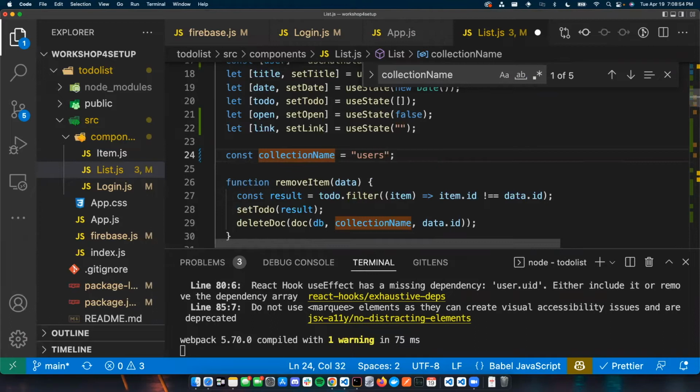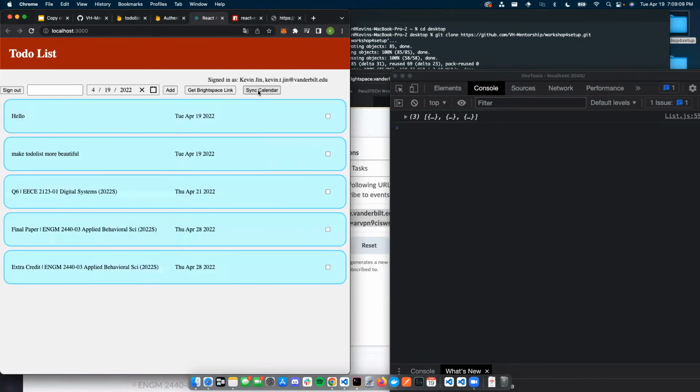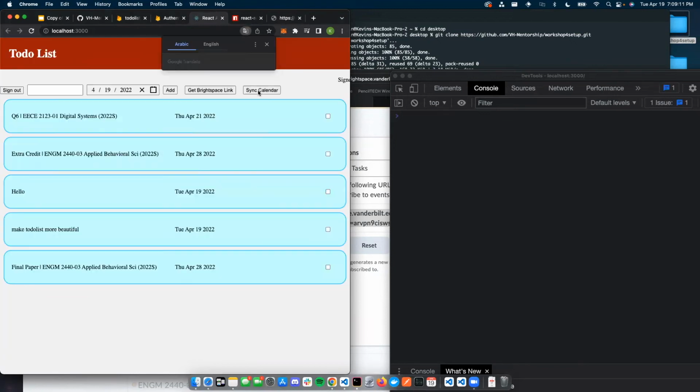Wait, hold on. I could be wrong with that. Would it be users or tasks? You know what? Let's just try it out. Let's see what happens. If I go here, I sync my calendar, it takes a second, it loads them, and if I refresh, it's all there. Cool.